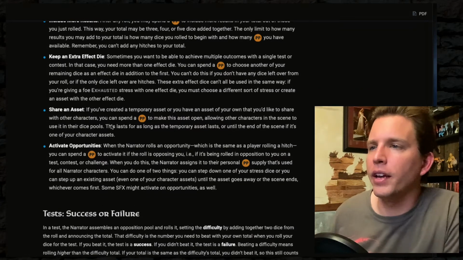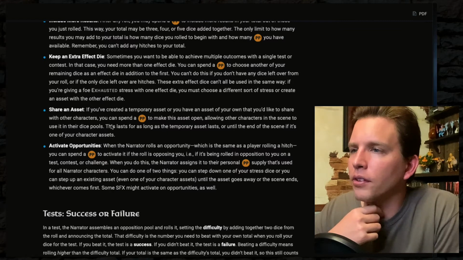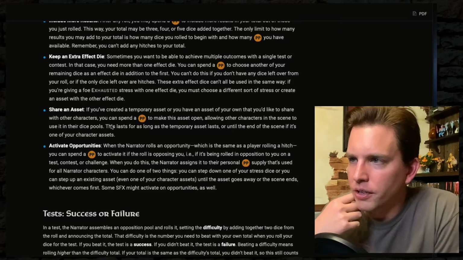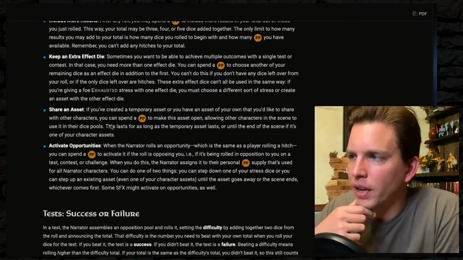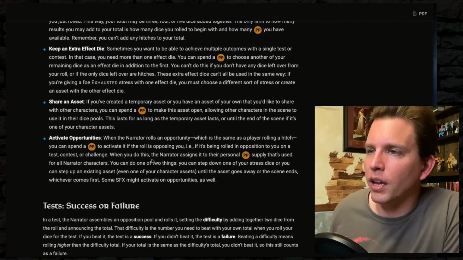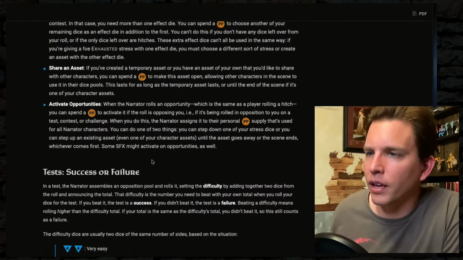Keep an extra effect die. Sometimes you want to be able to achieve multiple outcomes with a single test or contest. In that case, you need more than one effect die. You can spend a plot point to choose another of your remaining dice as an effect in addition to the first. You can't do this if you don't have any dice left over from your roll, or if the other dice left over are hitches. These extra effect dice can't all be used the same way. If you're giving a foe exhausted stress with one effect die, you must use a different sort of stress or create an asset with the other effect die.